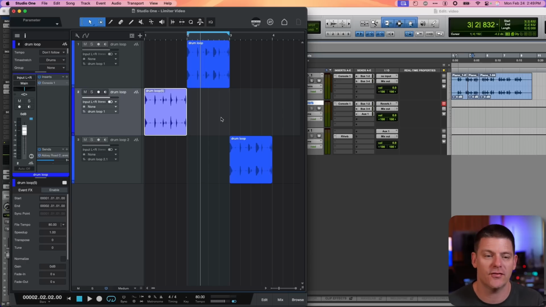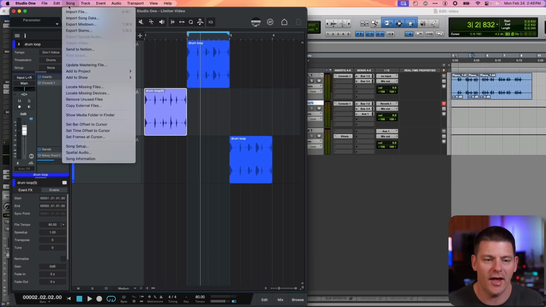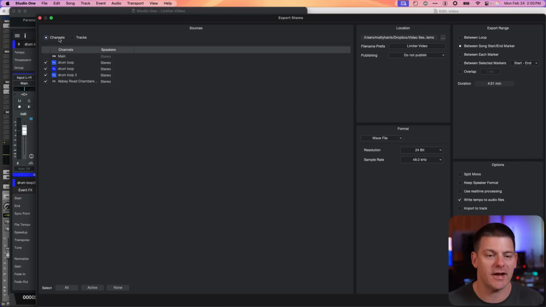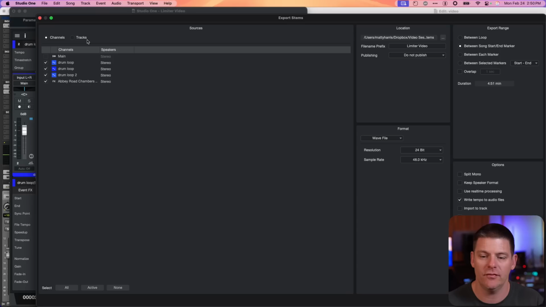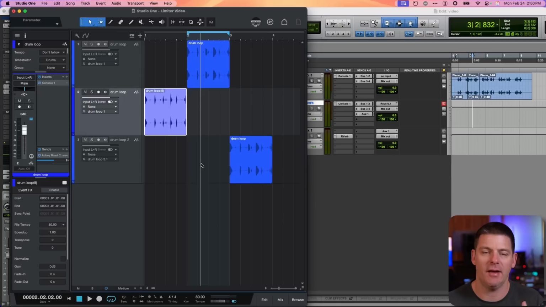Studio One, very simple. I go to Song and I go to Export Stems. And I can either do it by channel or tracks. The difference is really, it will either process through the buses or will give you the tracks and the separate buses that you have. And all you do is name it, sample rate, hit OK, and boom, all the stems start exporting. You go get a cup of coffee.